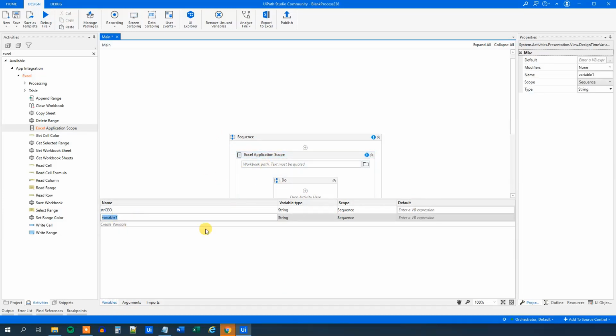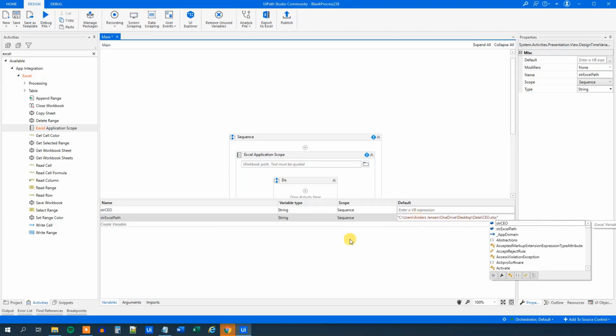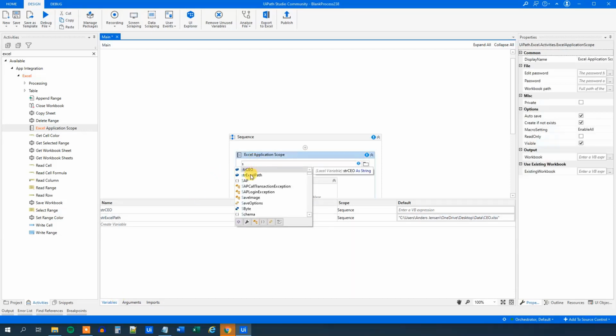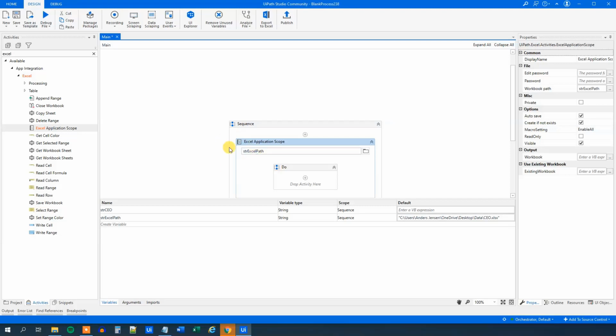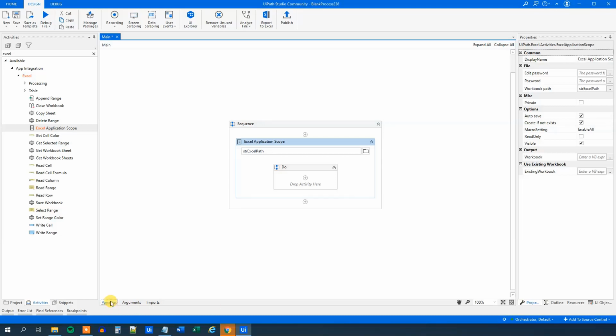So we'll create a variable. We can call this str Excel path. And then we can just paste in the value here. Because now we can put str Excel path up here, this variable that holds a value, so that will just be opening this particular file. And if we change it, we can just change it down here in the variable manager, so we won't have to find it in a complicated workflow. This workflow will not be that complicated, but I just wanted to show you the best practice.